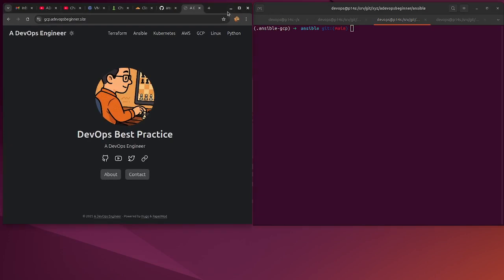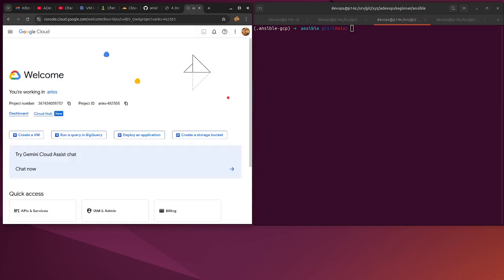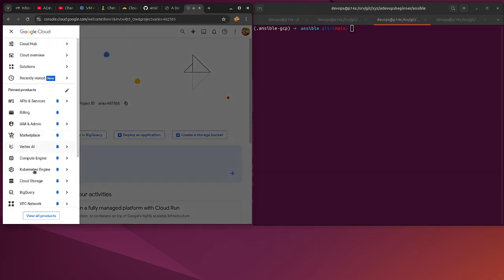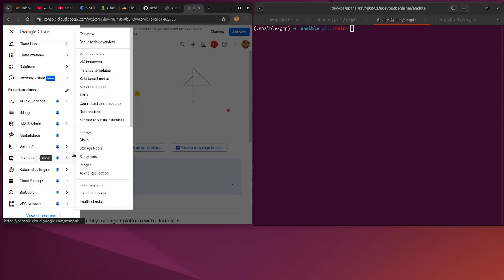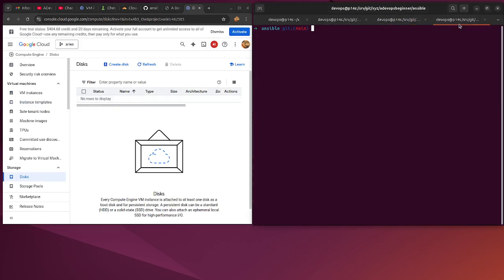Before we start, let's go to the GCP console. Compute Engine disks. You can see there's no disk available now. If we check it from the command line, gcloud compute disks, there's no disks. Let's run the playbook.